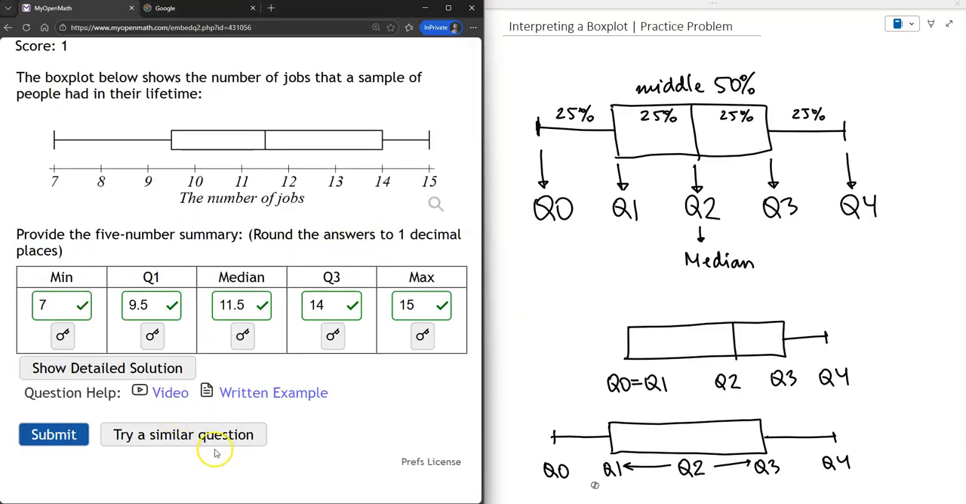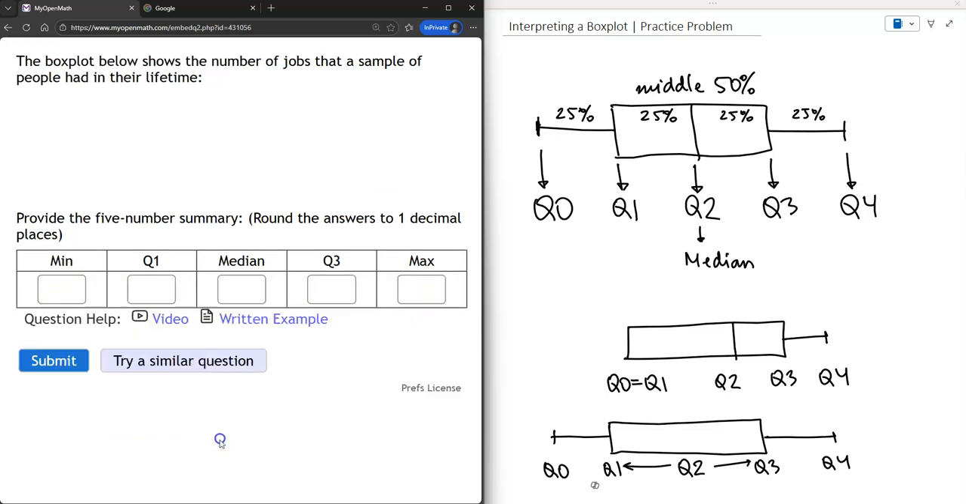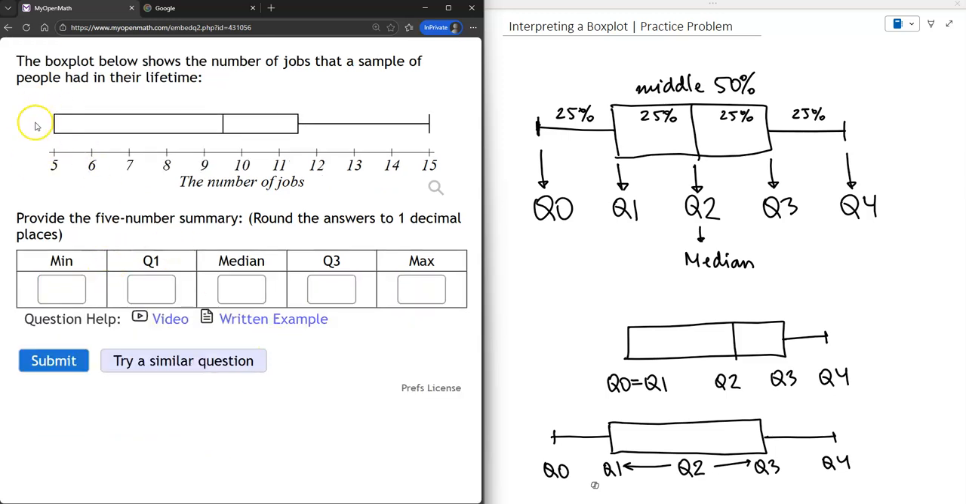Let's get the full credit. This problem is pretty straightforward, so we can try another one really quick. And here's an example of when your Q0 and Q1 have collapsed into the same value.